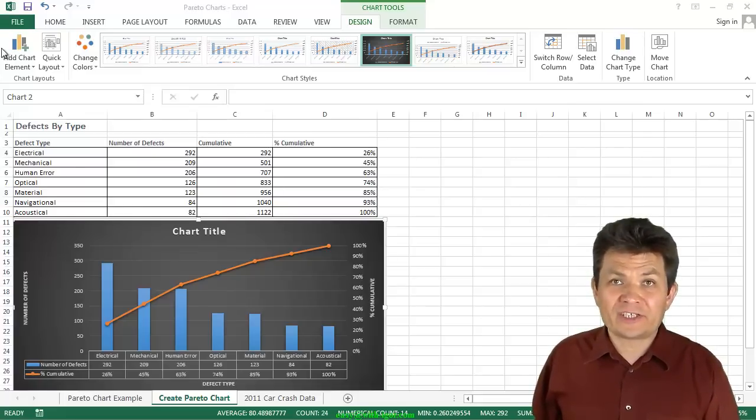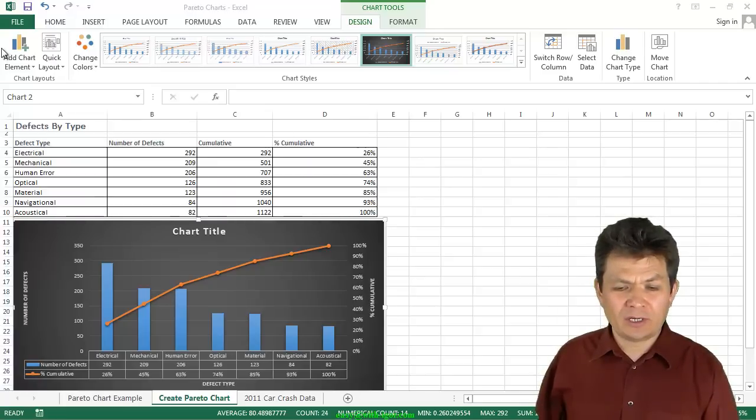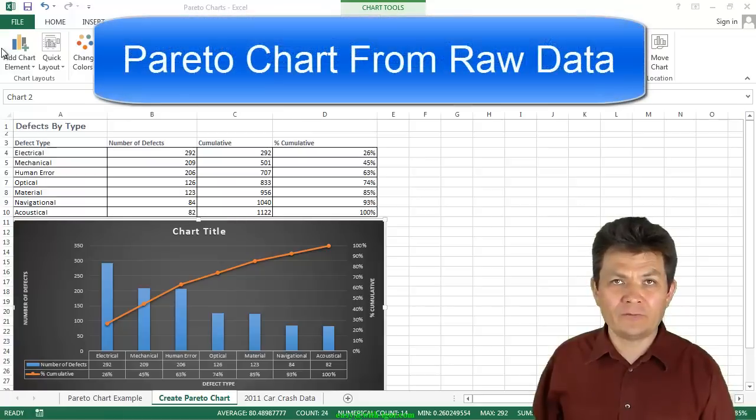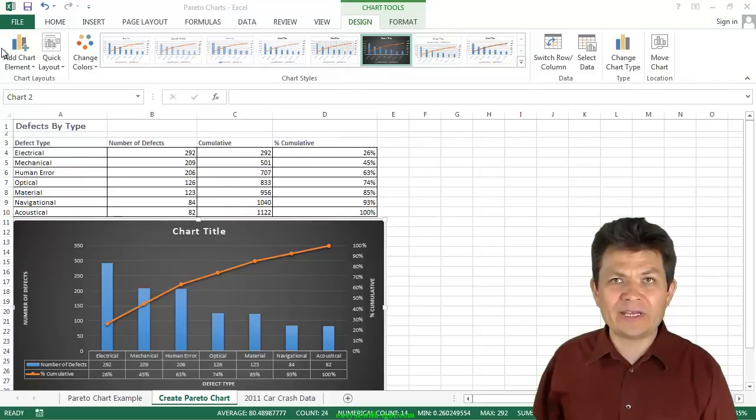In the previous lecture, we created a Pareto chart, but we created it from a data set that was already prepared for us. Of course, we still had to create calculations for the cumulative number of defects and also percent cumulative. However, what if you have your data as a raw data set with lots of data? How would you prepare a Pareto chart based on such data?